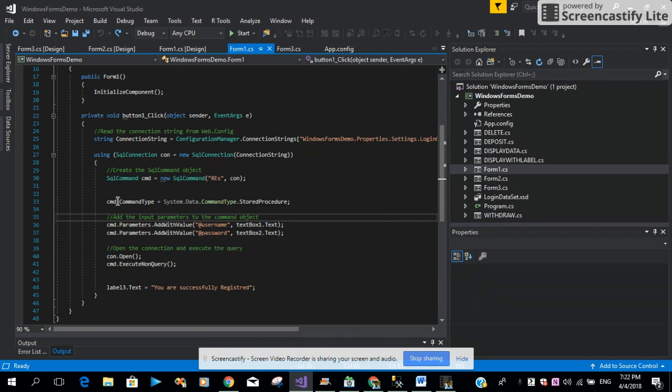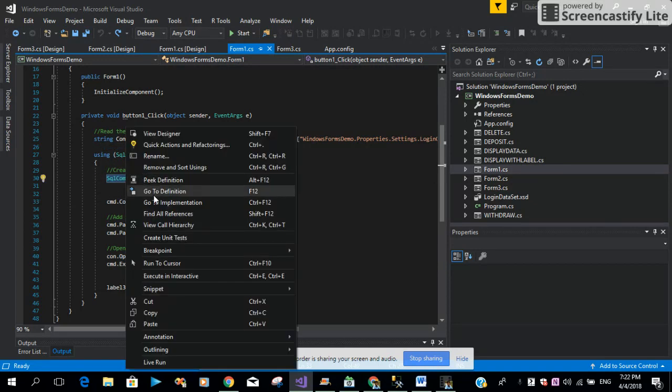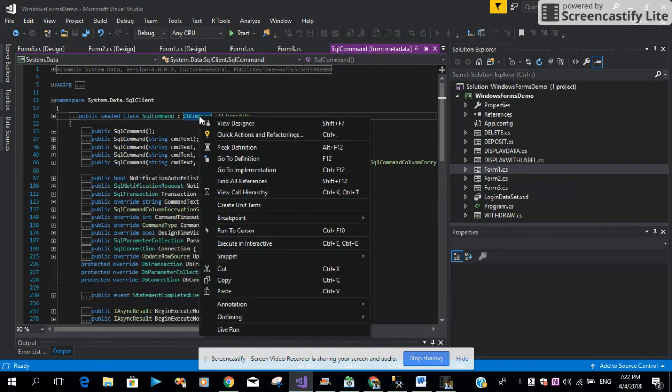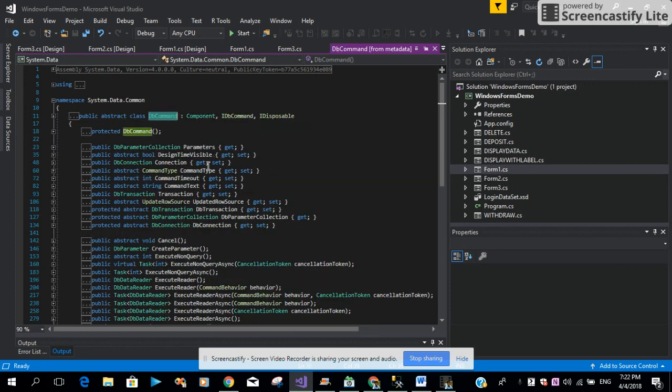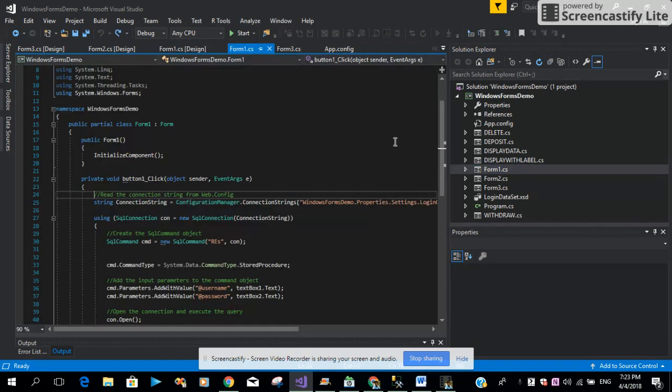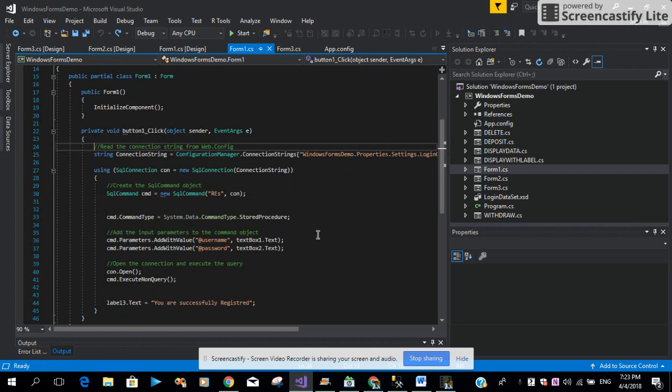In the last video, I explained up to using the SQL connection with the connection string object. Then we want to create our SQL command. If you go to the definition of this SQL command, as you can see, this is the DbCommand. DbCommand simply means the database command, the operation we want to perform, like insert, update, or delete.